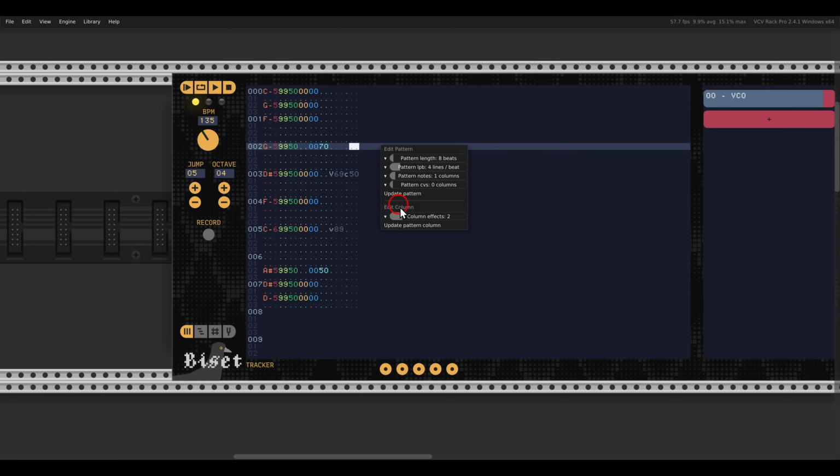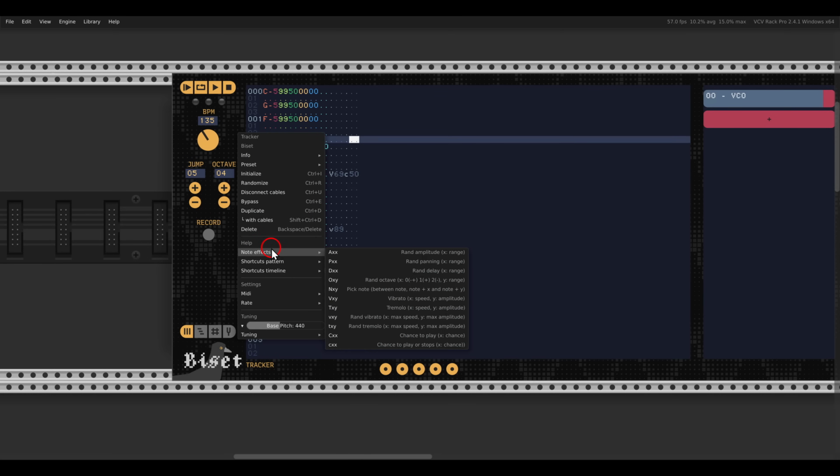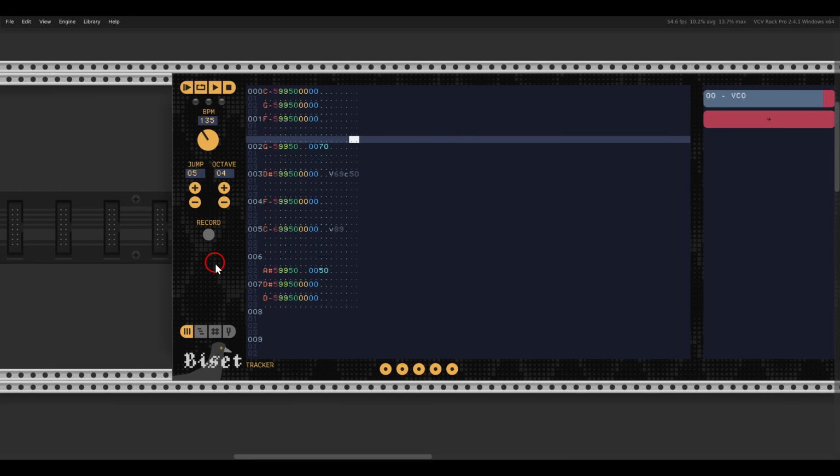You can add more effect columns, up to 16 columns. And you have other really interesting effects like random amplitude, random panning, random delay. You can randomize the octaves. You can just pick a different note between a lower note and a higher note. And you have all sorts of different things that you can add to give movement to your sequences.